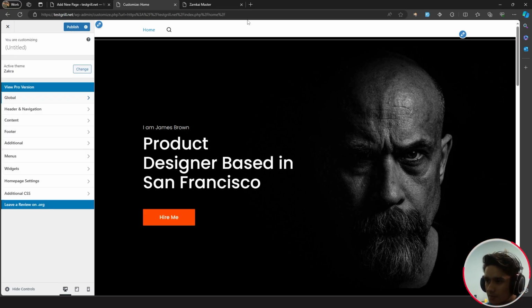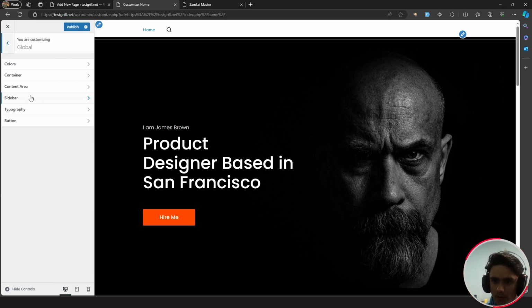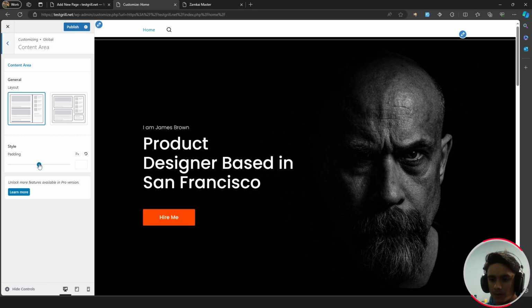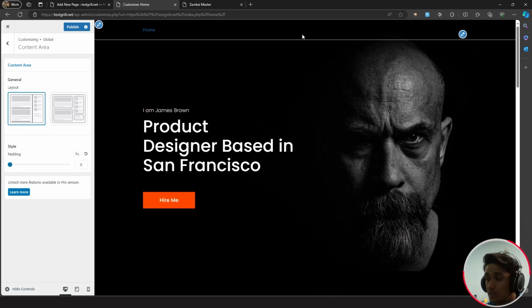And now to fix this weird thing right here, what we're gonna have to do is go into global, then go into content area, and then turn this padding all the way down to 0. So now it sits flush. So yeah, publish this as well.